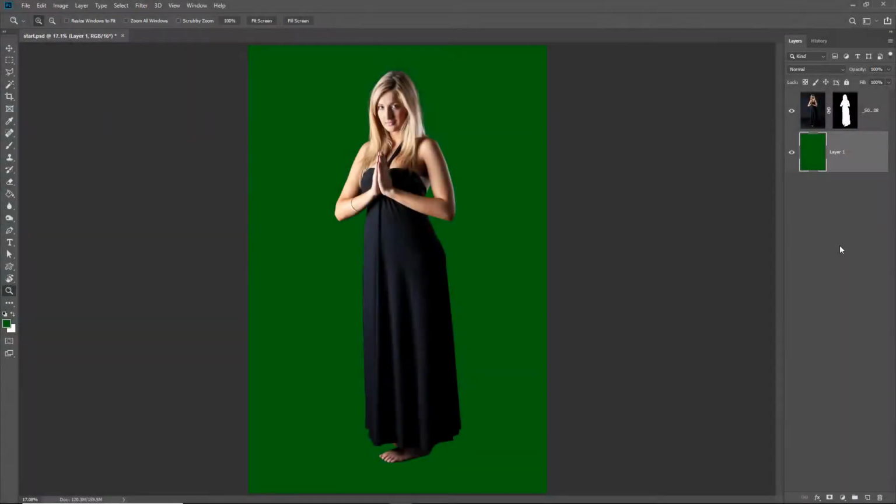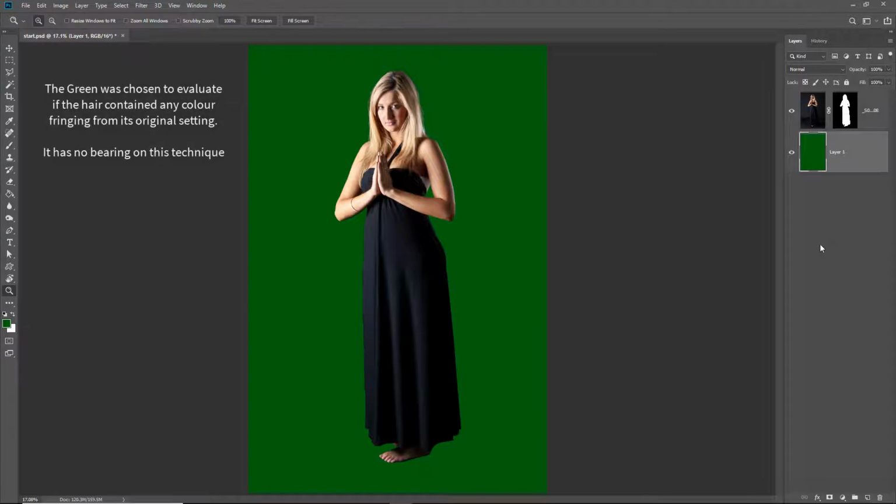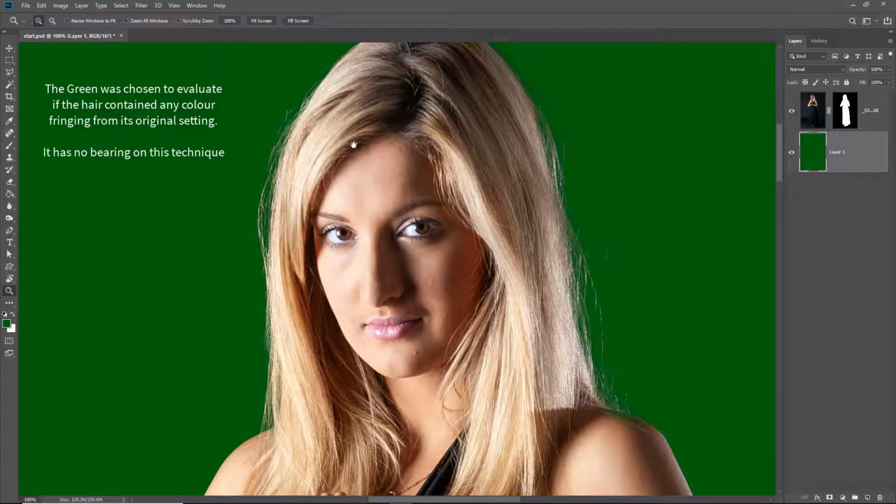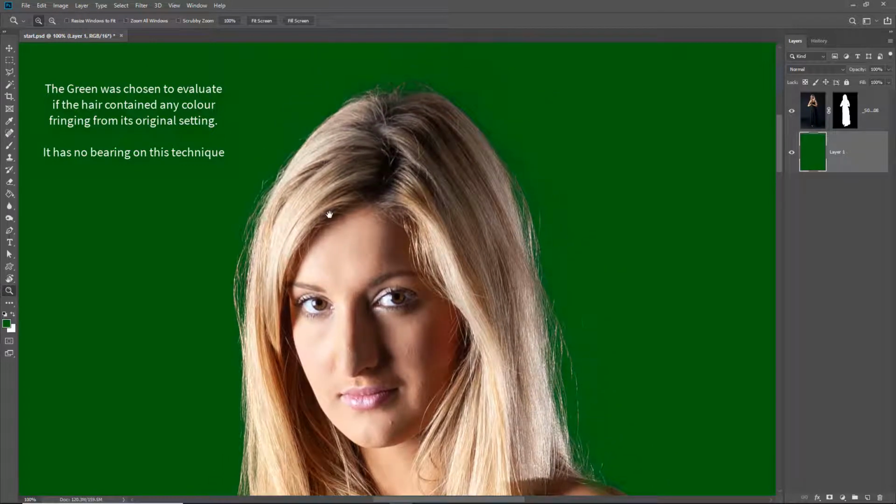Now as you can see by that change on screen, I'm just speeding up the process just a little bit. I put a new blank layer beneath my model and I flooded it with green. So if we look at the edge of the hair, it actually doesn't look too bad. Maybe we've got a little problem up here.